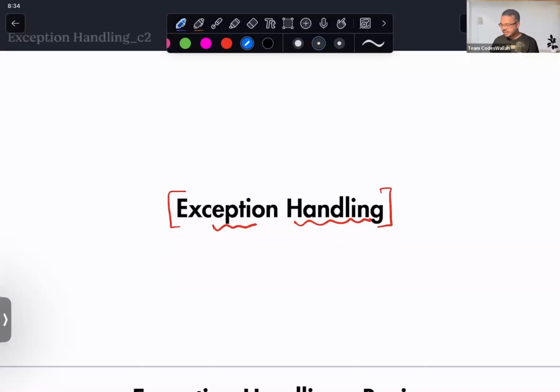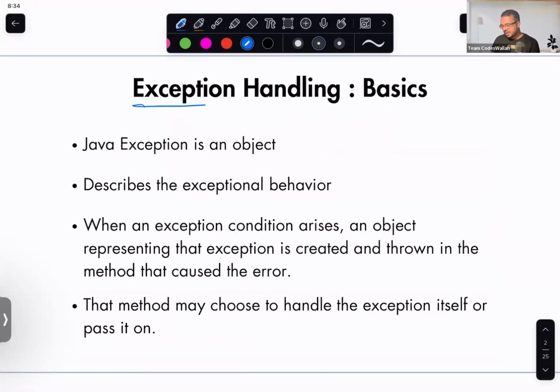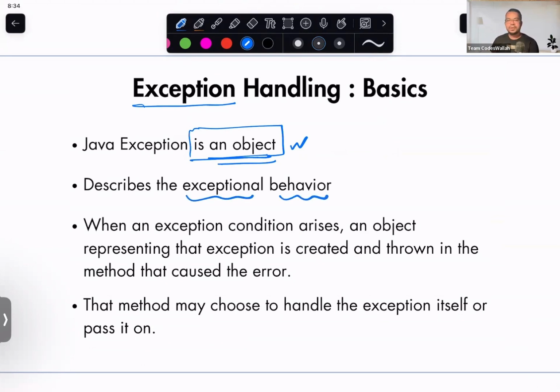What exactly is exception handling? Okay. So in Java, an exception actually is an object. Java is an object-oriented programming language, so in fact, the exception, thread, all of these are actually objects. And what it does is it describes the exceptional behavior, like something that is not usual.